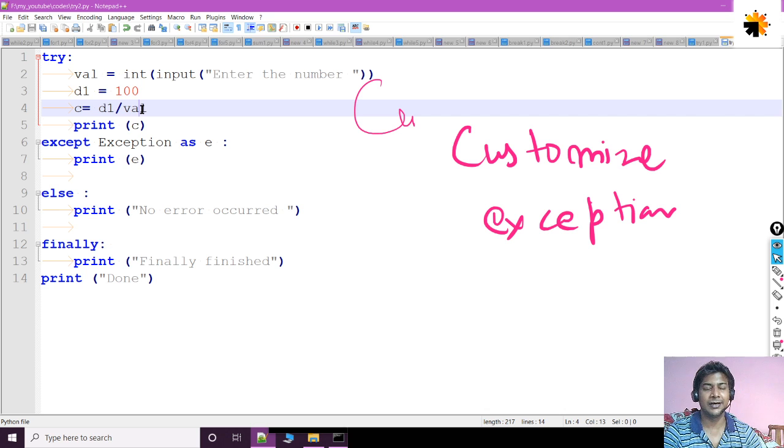And you will learn that customize exception in the class chapter. Okay, and we see the class chapter in the advanced section, advanced Python. And that is very necessary, dear. Whenever you approach an interview, people ask, write a customized exception. How to write a customized exception?